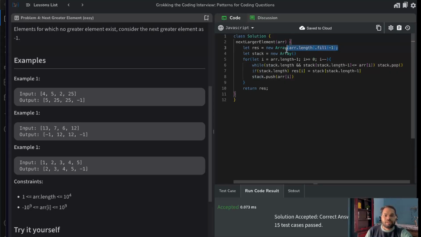So this is what creates the result. It is already filled with -1, and this is the stack. We are removing from the stack until the peak is no longer greater than the array at i. Then, if the stack still has elements, we set the peak value to the result at that index, and otherwise we just push the current index. This is the solution, pretty much straightforward.